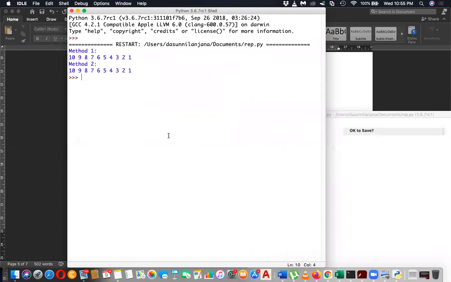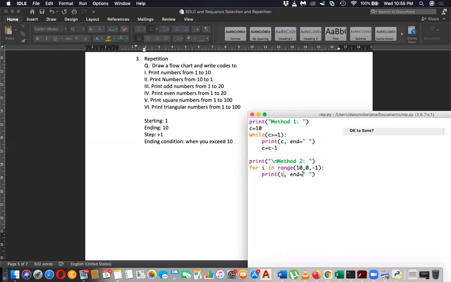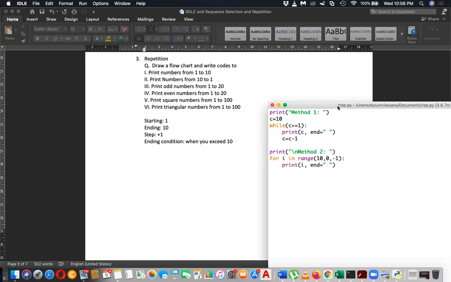So here, the second method also prints 10 to 1. So why is it 0? Because I said that it will not take this equal part. So you have to give 0, then only it will stop at 1. Because it will read as less than, so greater than 0. Greater than 0 means it will go up to 1.